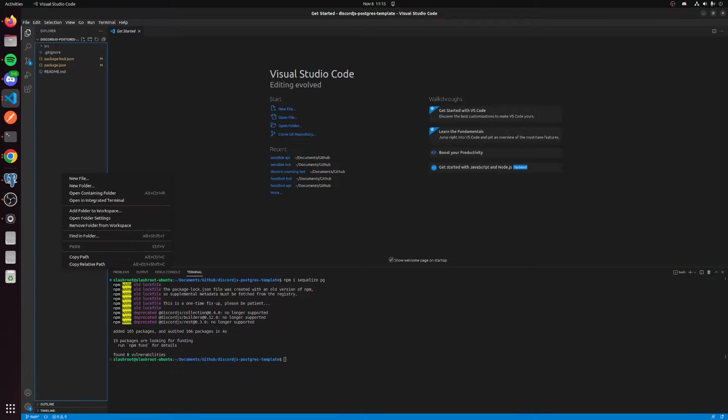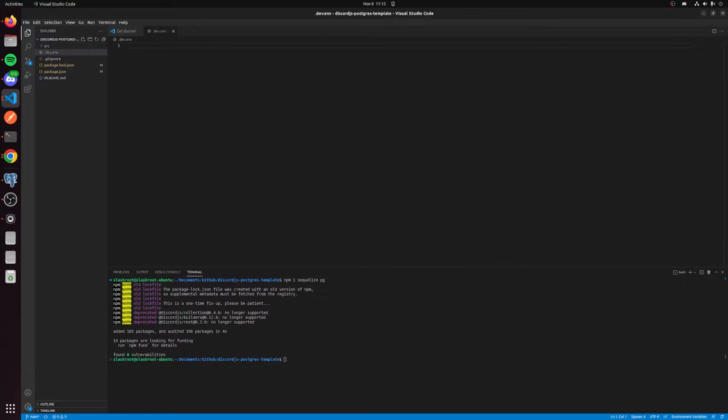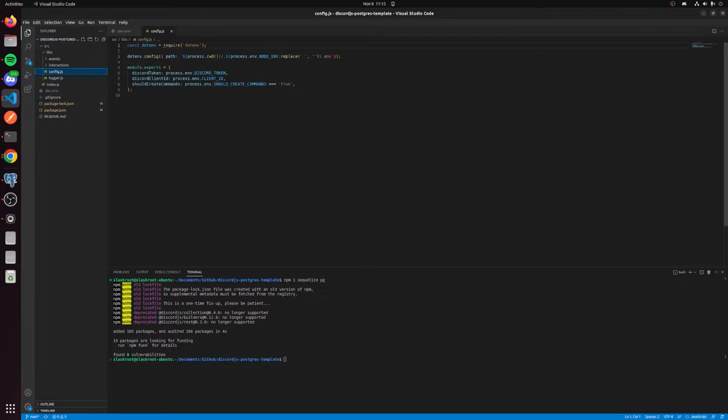So once we have that stuff installed, let's go ahead and create this .dev.env file that's required by all of my repositories. Again, if you've never seen this before, you go to source libs config. You can see that in all of our repositories, we always use dotenv as a package. That's going to load a .env file from the working directory up here. And we're going to load our config values in. So we can see a Discord token, Discord client ID, and should create commands.